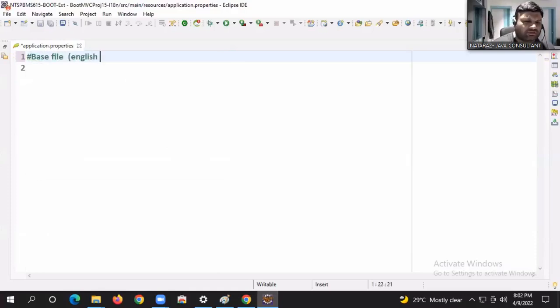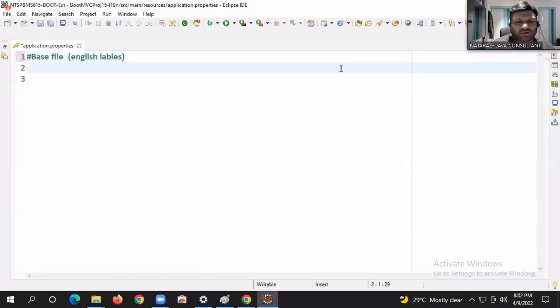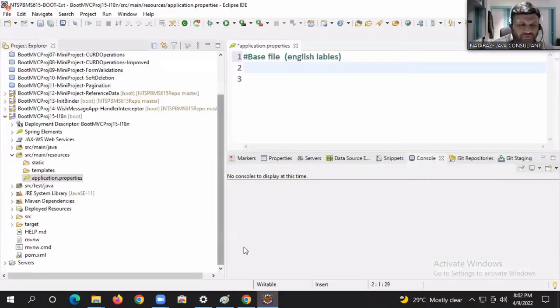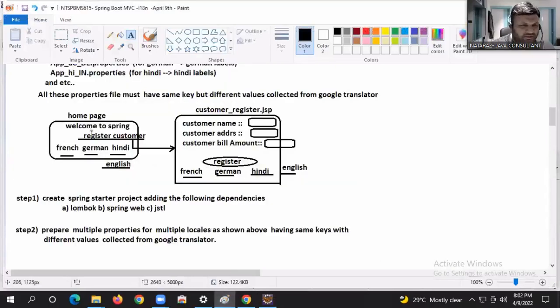What labels, guys? English labels. Find out what are the labels that we are looking for. Total 2 pages, guys. Home page: this is one label, this hyperlink content also one label. Here 4 hyperlink fixed content, so 4 plus 1, 5 labels.